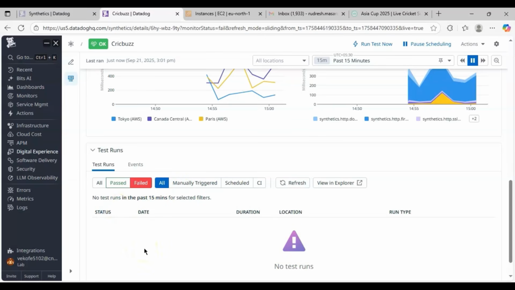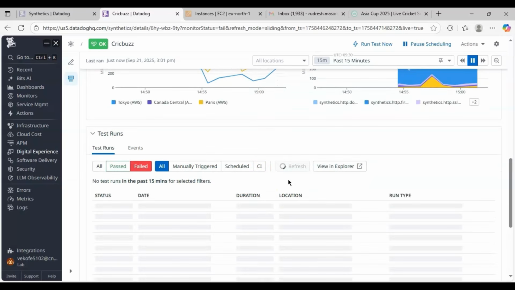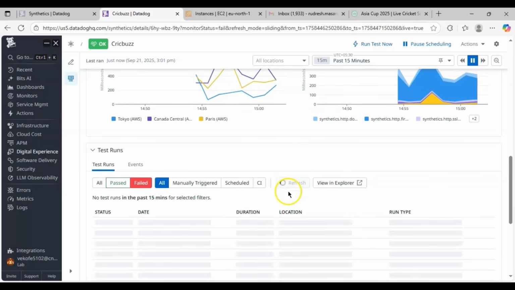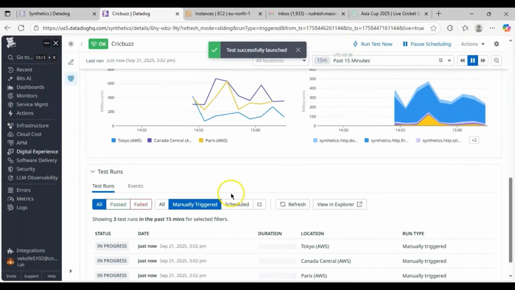I will make a little modification in my web URL monitoring and you will see the failed details also here. Just give it a few minutes. And if you want to refresh, just click on the refresh option. Now if you click on manually triggered, you are not going to get anything here because I have not yet run it manually. To show that, you will find one option called run test now. Let me click on that and see the results.